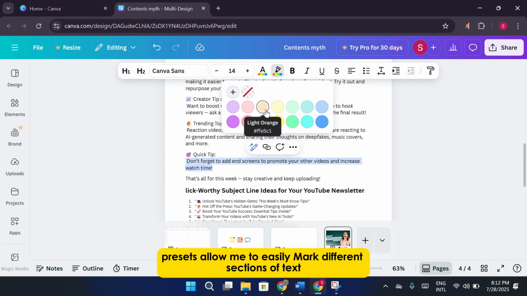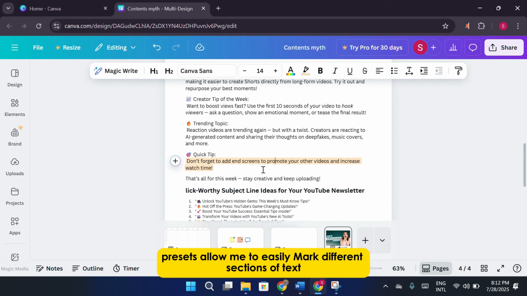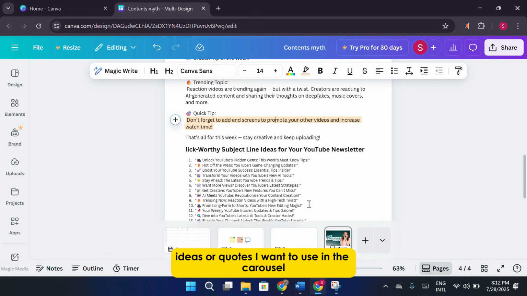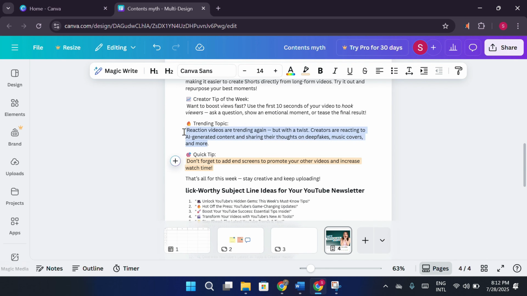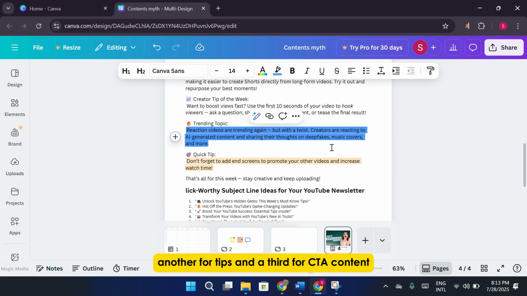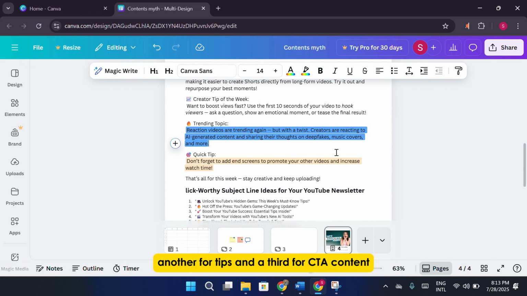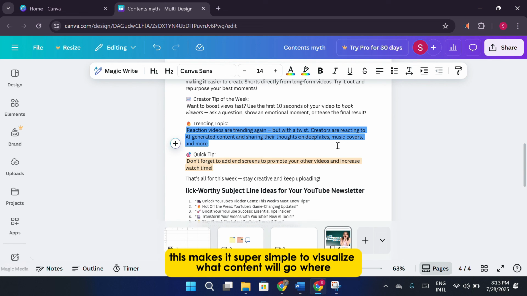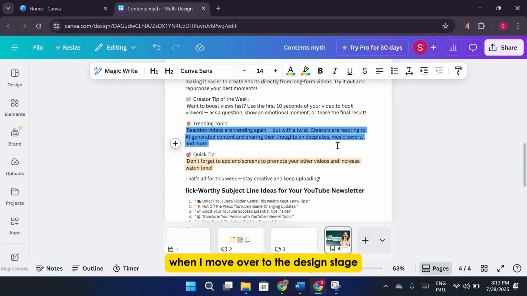The highlight presets allow me to easily mark different sections of text, so I can go through my newsletter draft and highlight the key takeaways, ideas, or quotes I want to use in the carousel. I could even color code them, for example, using one color for hooks, another for tips, and a third for CTA content.